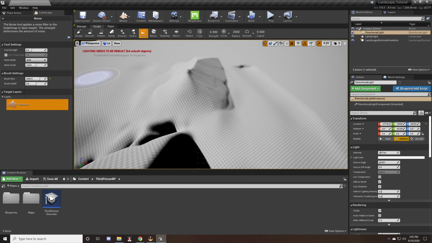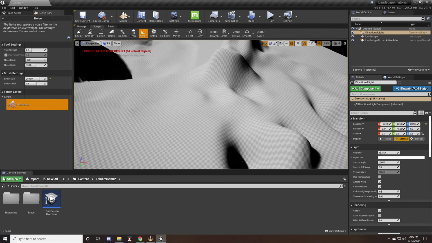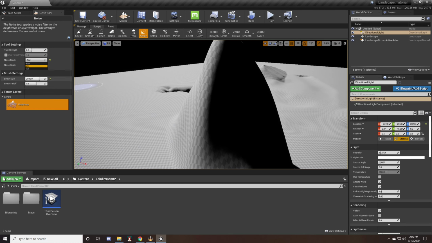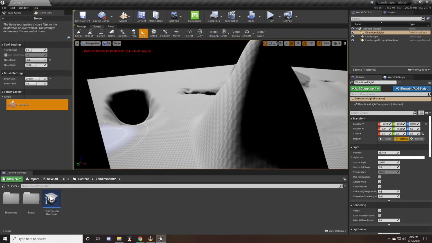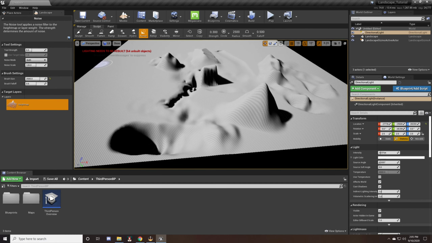Noise just adds random points along your landscape. You can change if it pushes or pulls. Noise mode, if it's add, it's just gonna push. If you do subtract, or sub, it'll just subtract. And then both will do both. Those are the basic ones.